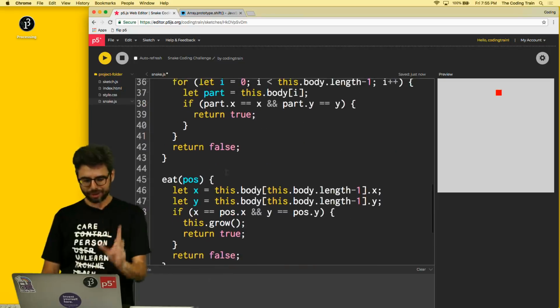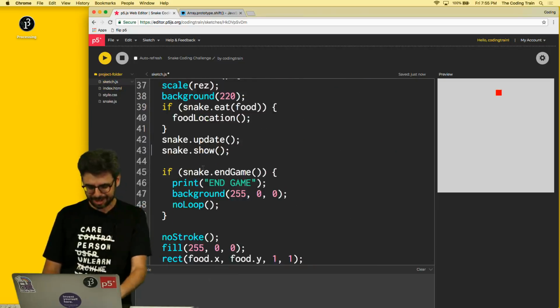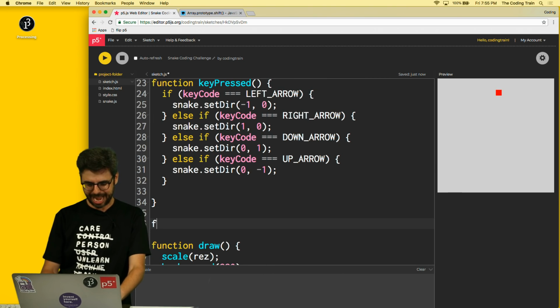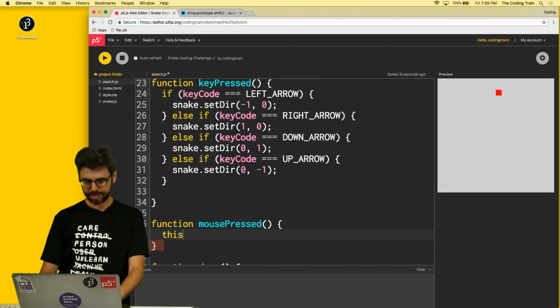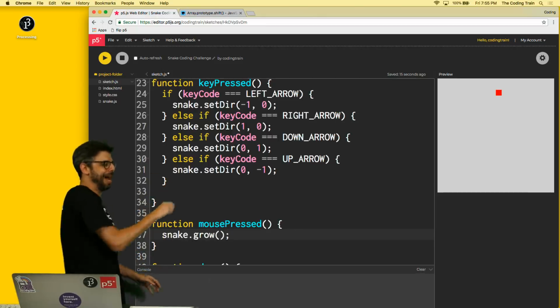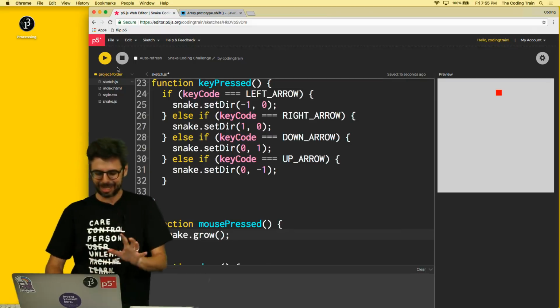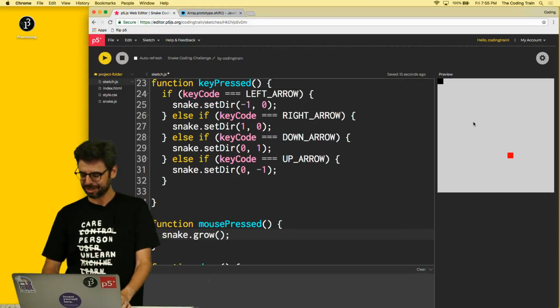And now, one thing I need to do just to be able to test better is I'm going to add the mousePressed function. And I'm going to say snake.grow. So anytime I click the mouse, I'm going to grow the snake, so I can sort of test this feature.